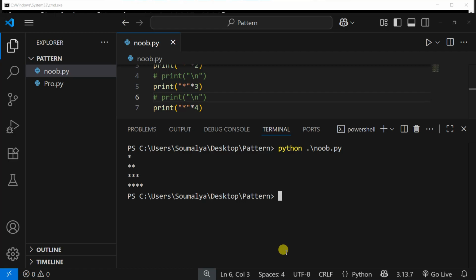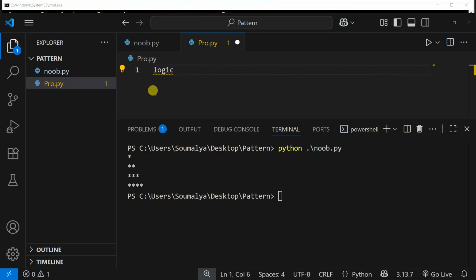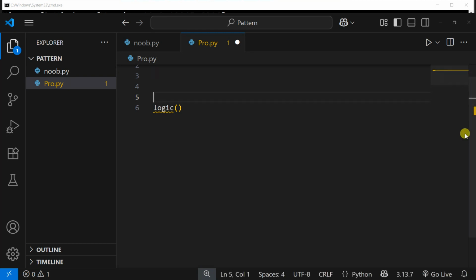So what is the professional approach? Something like this. So the user will be calling a function. The calling of the function named is logic. So what this logic will be doing is that it is a function. So functions are defined by def, name of the function.